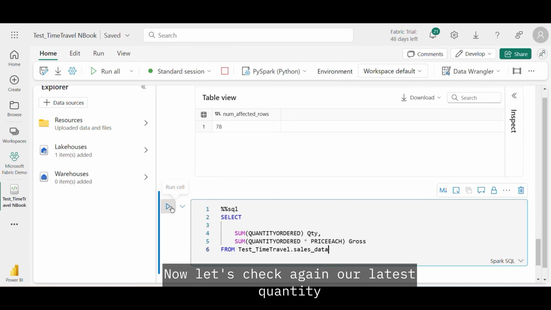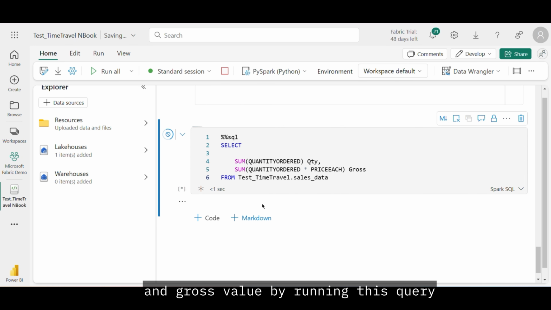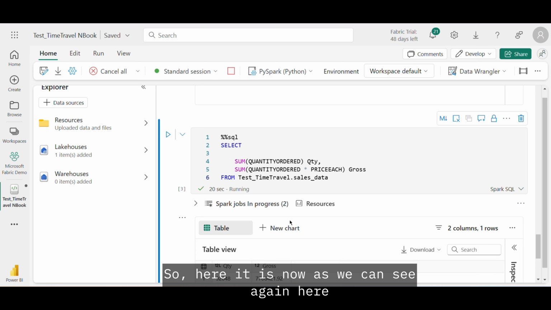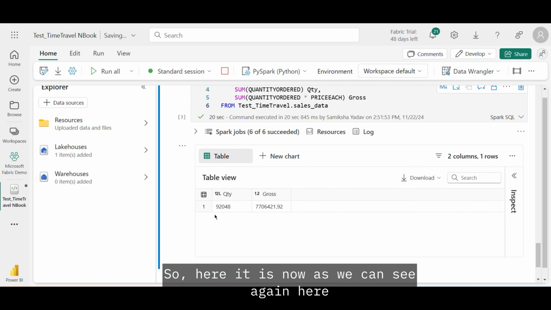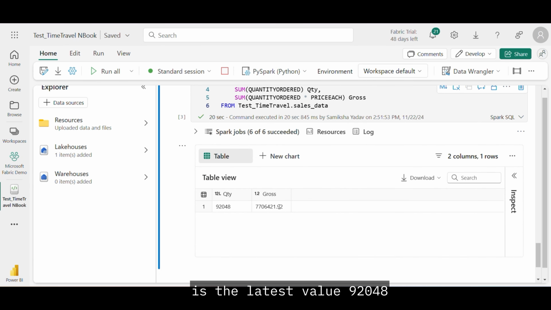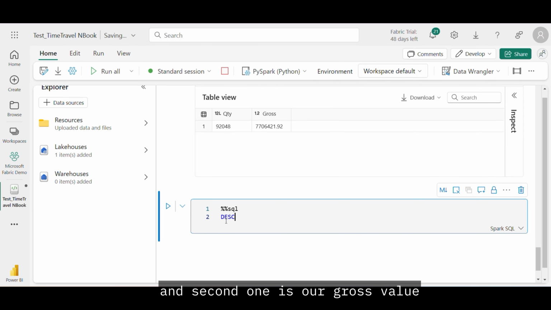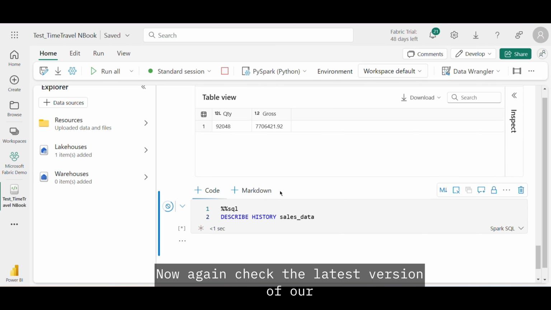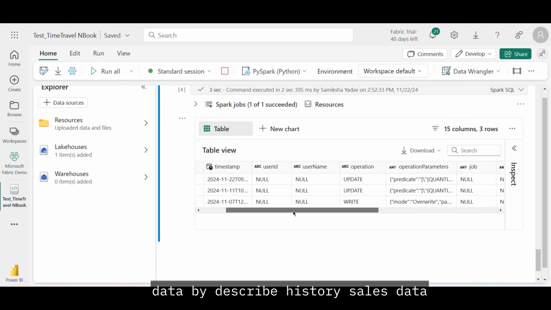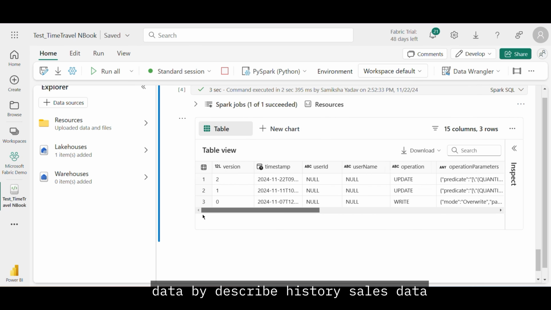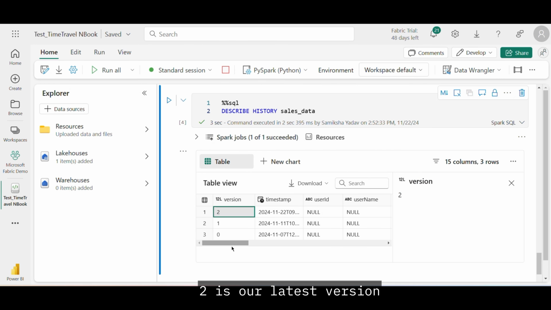Now let's check again our latest quantity and gross value by running this query. So here it is. As we can see again, here is the latest value: 92048 is our quantity and the second one is our gross value. Now again check the latest version of our data by DESCRIBE HISTORY sales data. So here it is, 0, 1 and 2. 2 is our latest version.